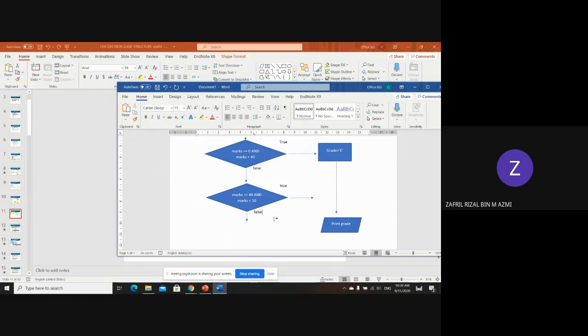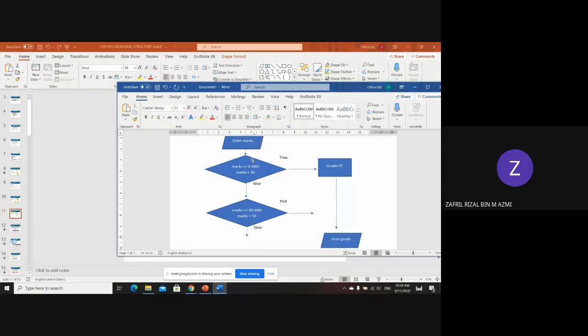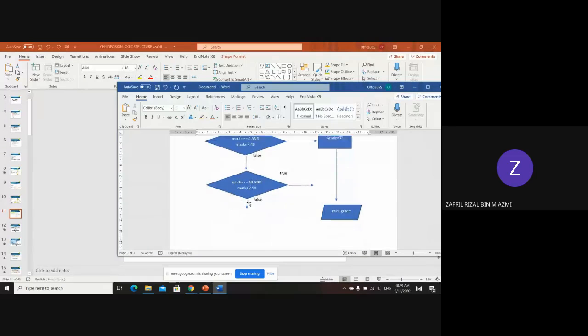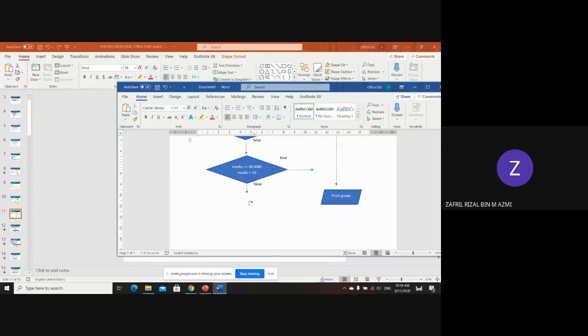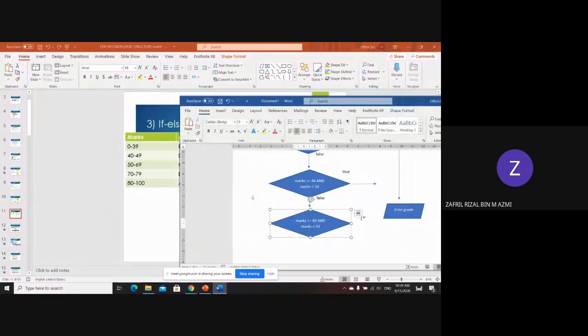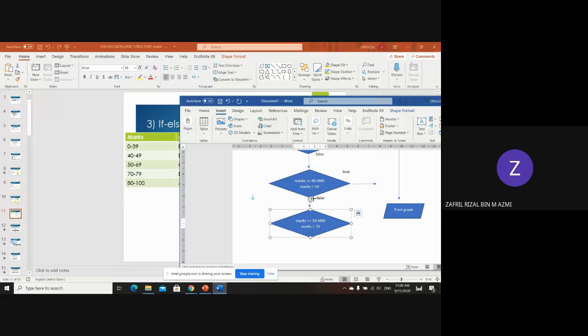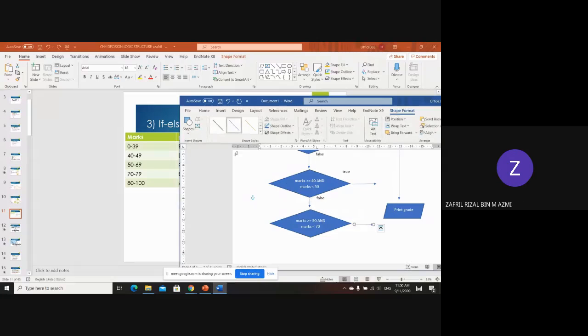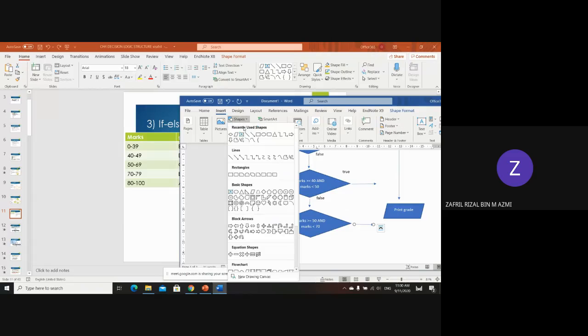Let's follow the flow for 100 marks. False, so we follow the false path, and then we check the next condition. This is 50 and 70. Oh, false, 100. Still false. True over here, false over here.